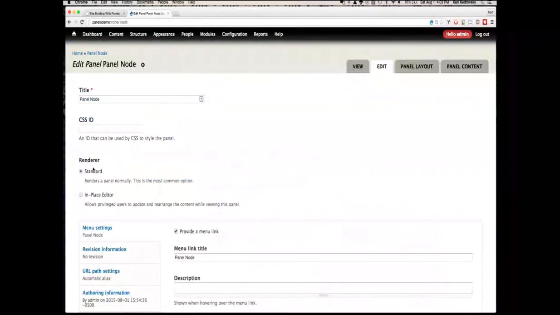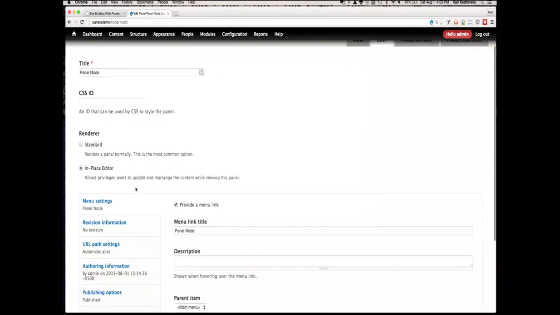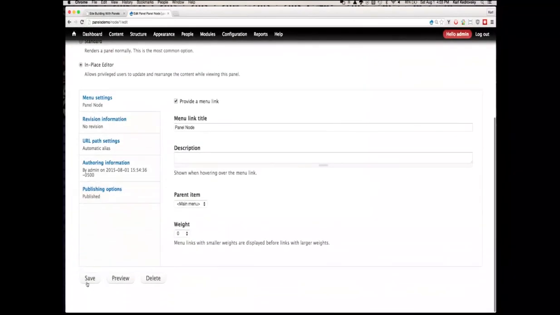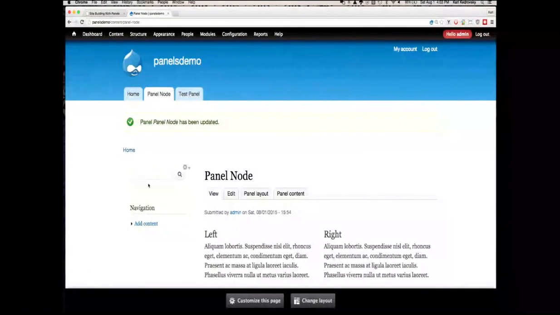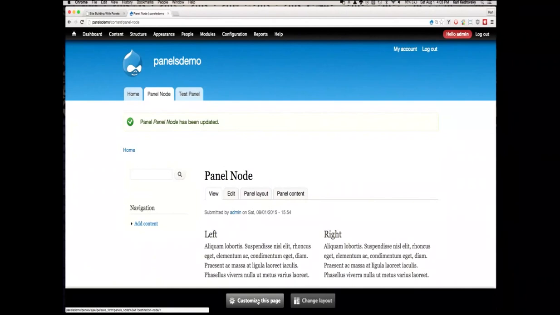So now we have this option of either using the standard renderer or the in-place renderer for each of our pieces of content, or each of our panels or pieces of content that have panels on. So now, instead of having to go use these tabs, we have these little buttons at the bottom.